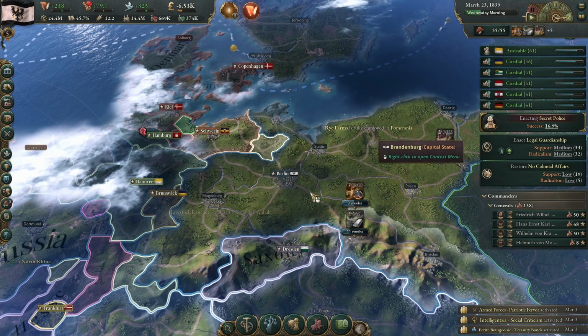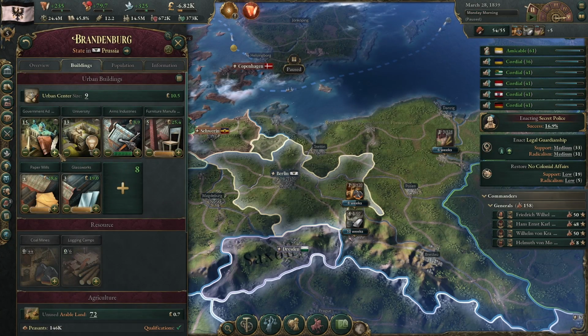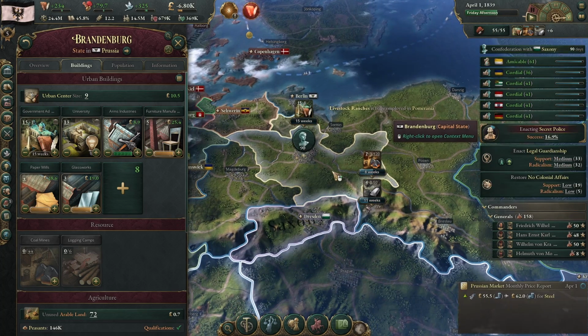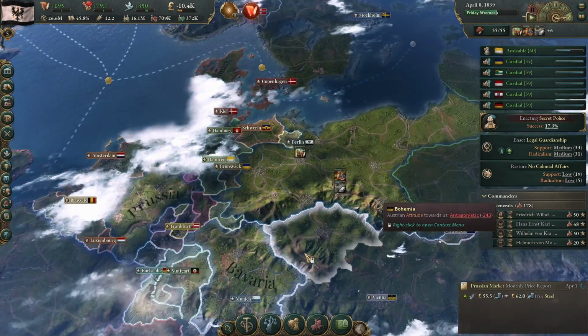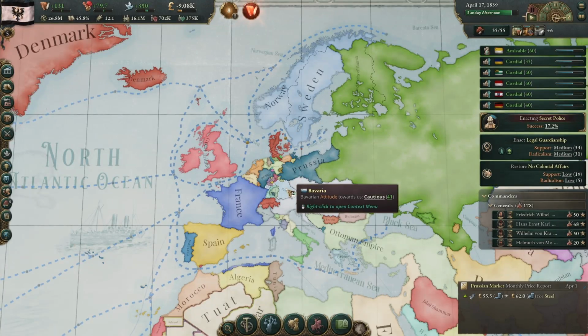Another bureaucratic shortfall incoming because I'm increasing the institution. Just build another government administration building. Super easy. Confederation with Saxony. We got that one. Our borders are looking very nice now.